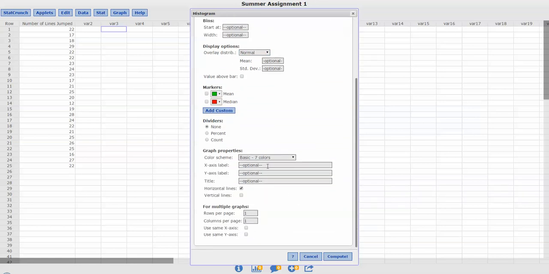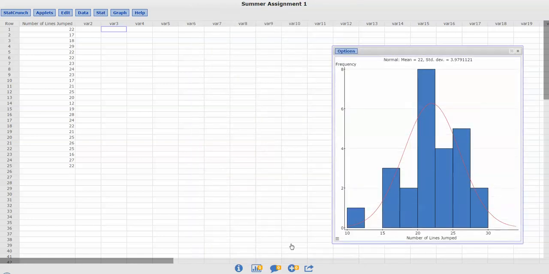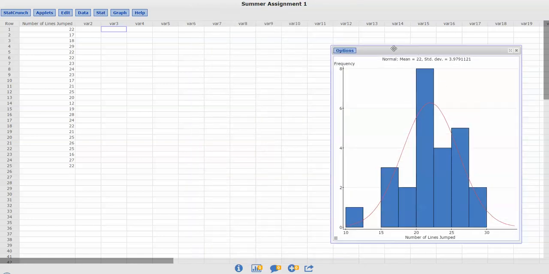And you don't have to, because this system automatically picks up, but you could do an x-axis label and a y-axis label. I'll show you that's not necessary right now. That's all you really had to do, was just click where the data was. We'll go down to Compute, and there we go.